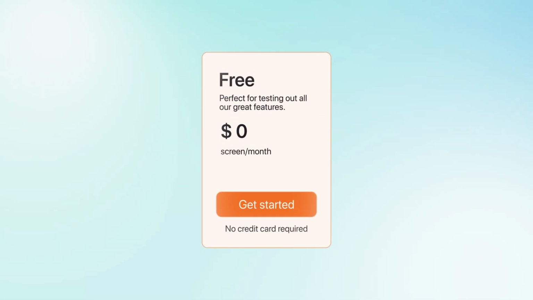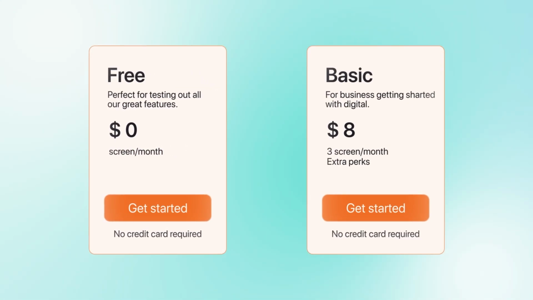So Yodeck is the entry-level option most districts come across first. The free tier covers one screen, and paid plans run around $8 per screen per month. If you're a single school with basic content needs and a really tight budget, it works for that. But it wasn't built around multi-building operations, and the permission structure reflects that.